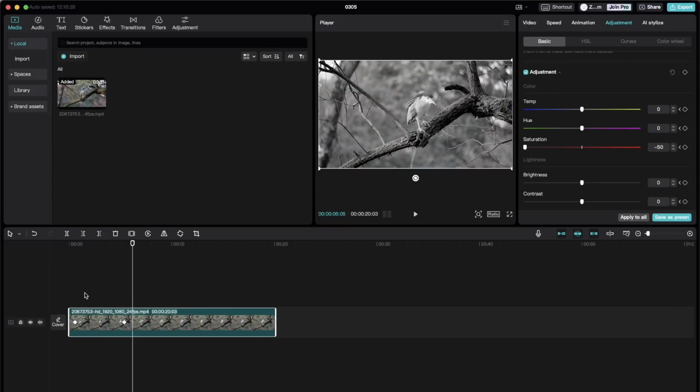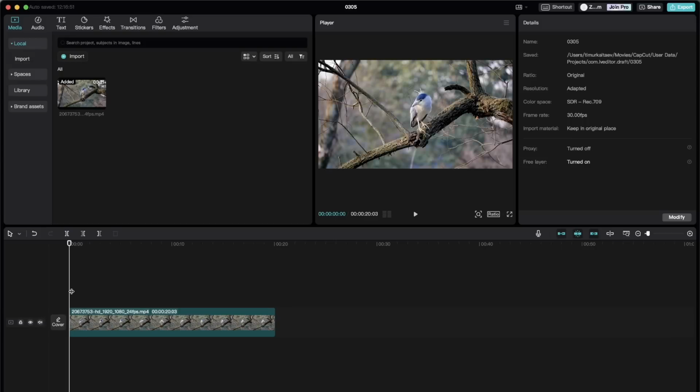Now let's see how it would work if we put these keyframes closer together. So let's add another keyframe next to the first one and change the saturation to -50 right away. Now we can see that the shift to black and white is much faster.